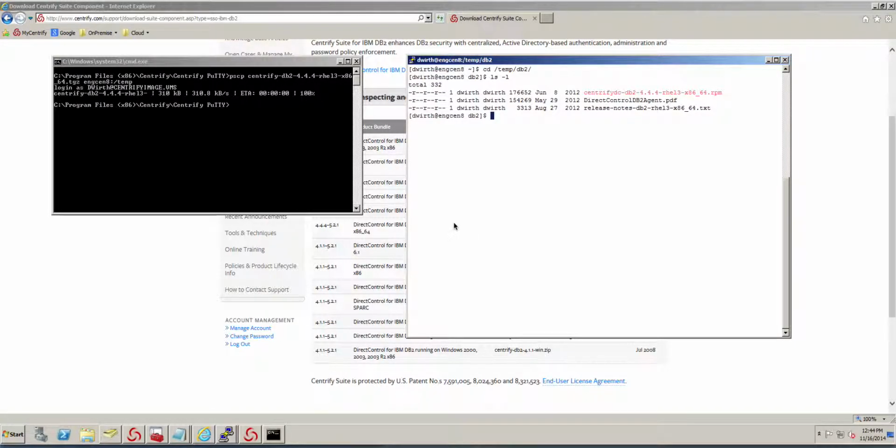Hi, this is part 2 of setting up and configuring the Centrify DB2 SSO module. This module enables DB2 users running on Unix or Linux to enjoy some of the benefits of having the centralized administration, streamlined authentication, and policy enforcement that is enabled by the Centrify agent.